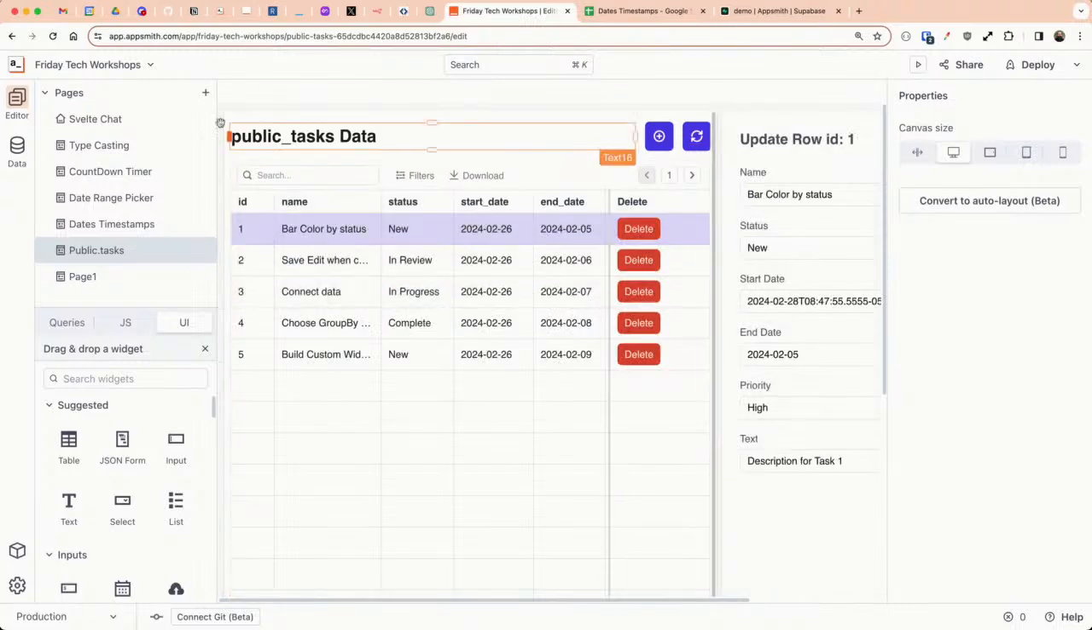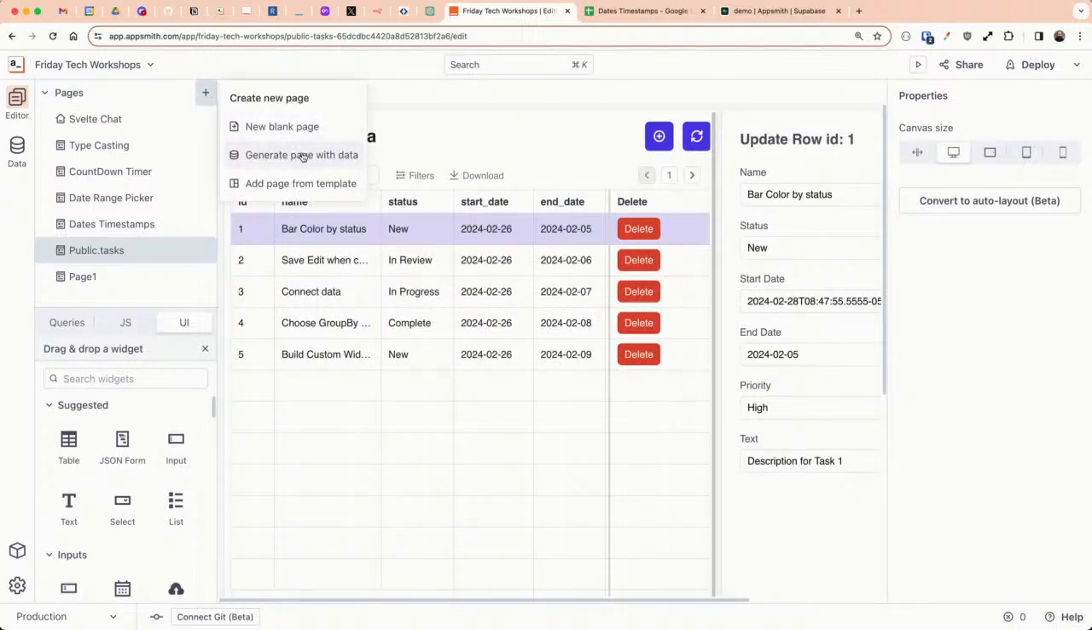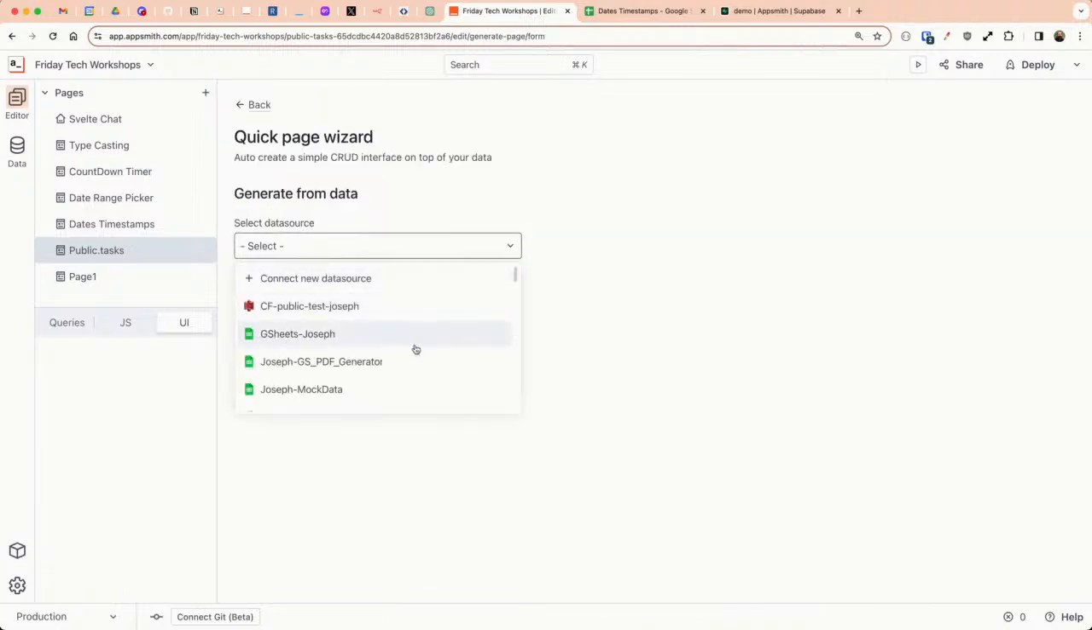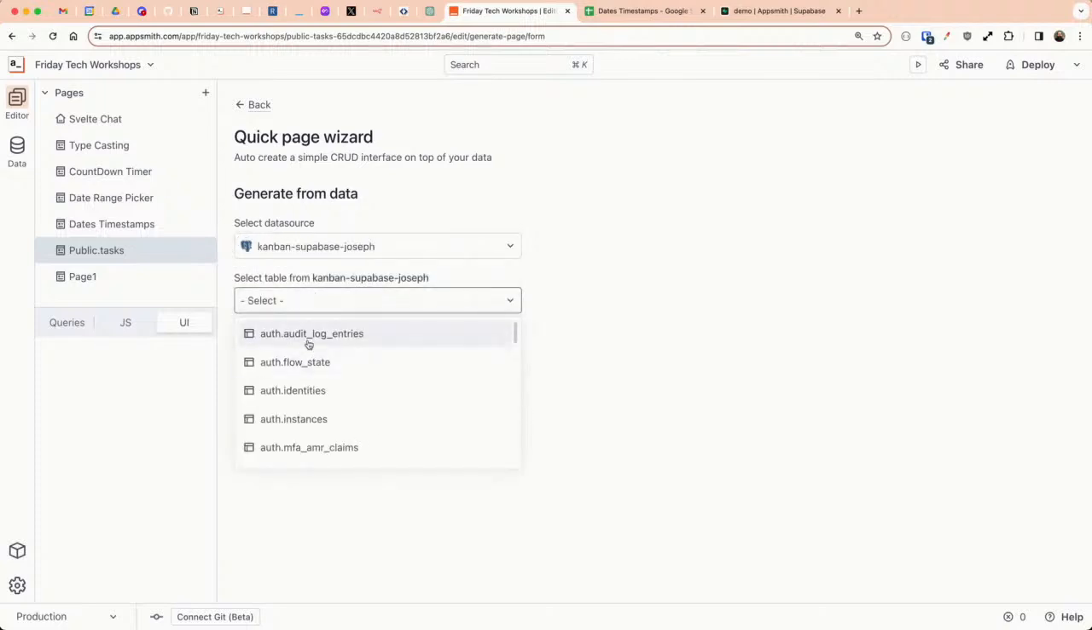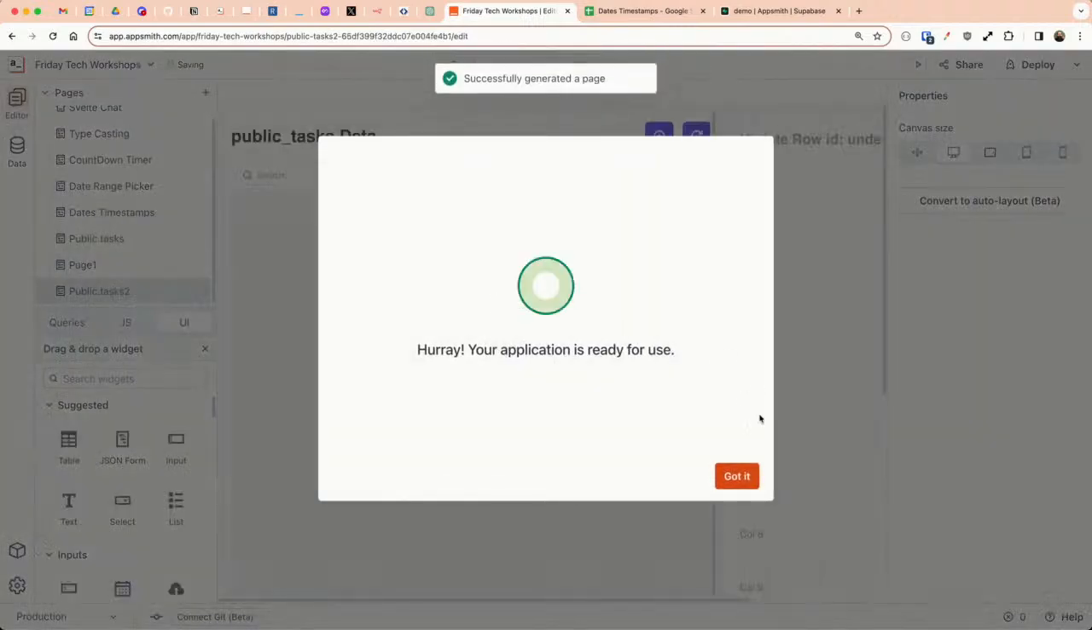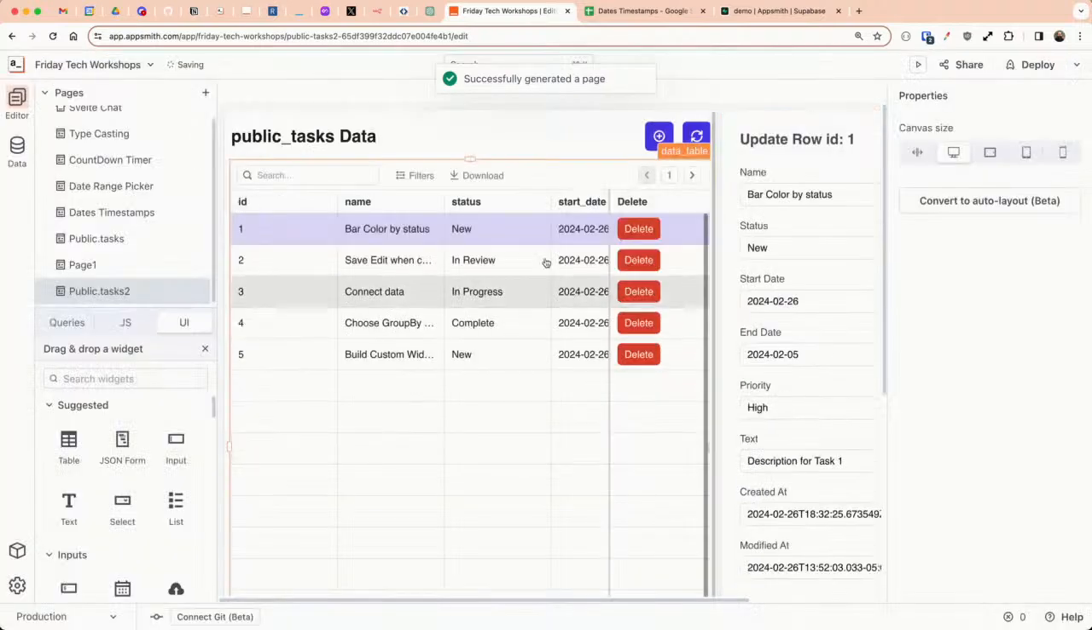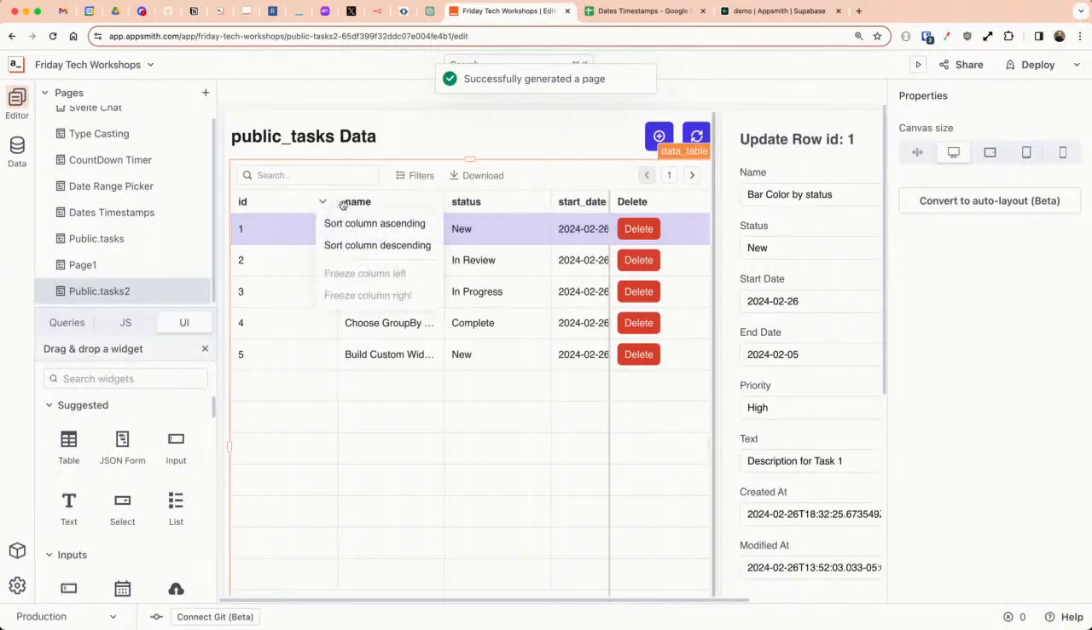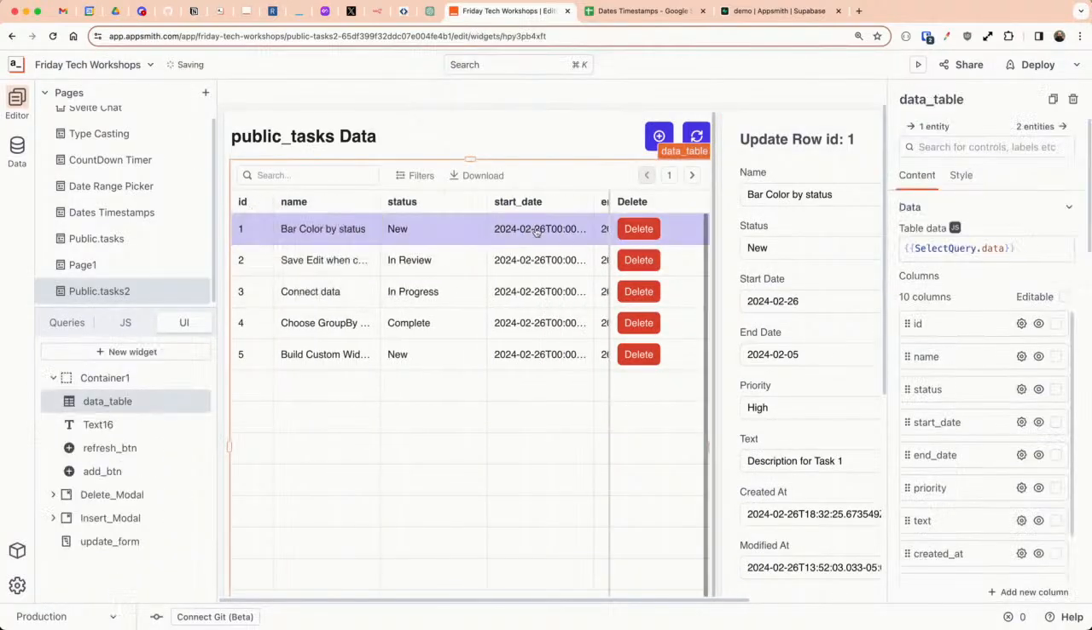So next, let's look at this task page here. I used the generate a page from data option. If you go here, you can just pick an existing data set, tell it which one of your databases or Google Sheets or whatever it is you want to use, and from there you can select which table. So I've got the tasks there in the public schema, and I'll go ahead and finish it, and we'll use this new page. It generates a full CRUD page for you and saves you the setup. We're going to use this to edit some of the start and end dates here.